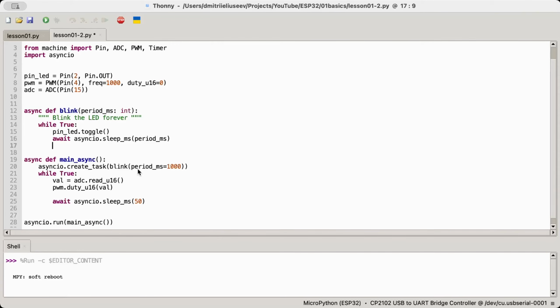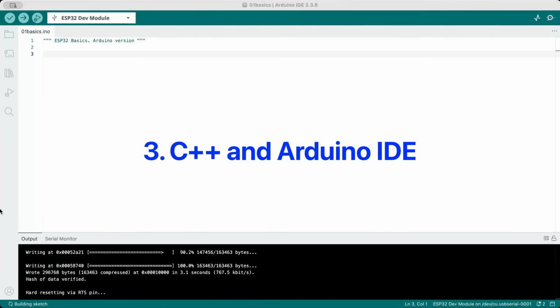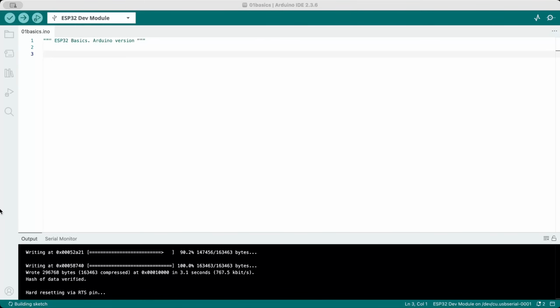And now, as a last task, let's try C++ and the Arduino IDE. Okay, as a bonus for the viewers who are patient enough to watch until this point, I will show how to program the ESP32 in C++ in the Arduino IDE.